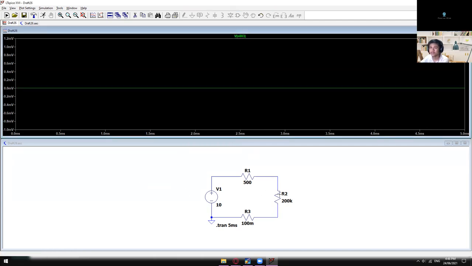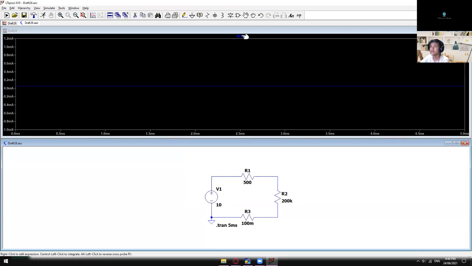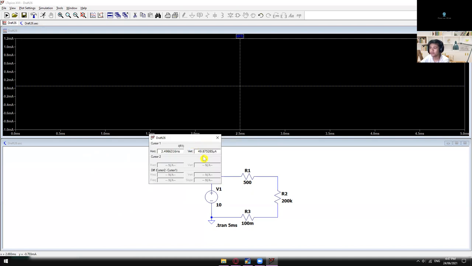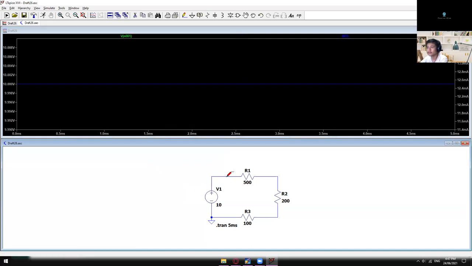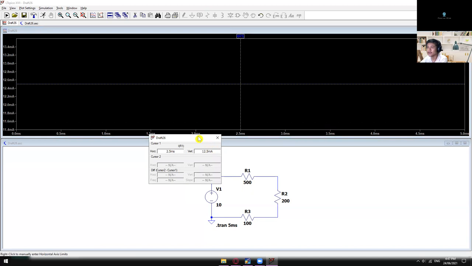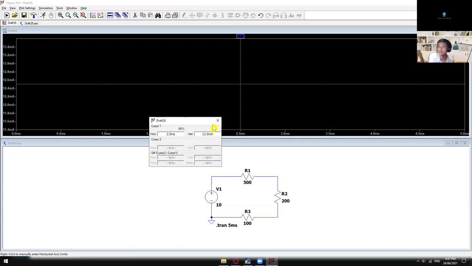So yeah, that's it for the voltage that is passing through in this circuit. And then for the current, if you want to measure the current, just hold your Alt. Hold your Alt and then hover your mouse on this part right here or wire, and you will see this icon. Just left click that one, and then you will have 49.875 microamp. So let's have a realistic value, since this one is causing us to have a micro value. Right here, we have a current of 12.5 milliamps, right?